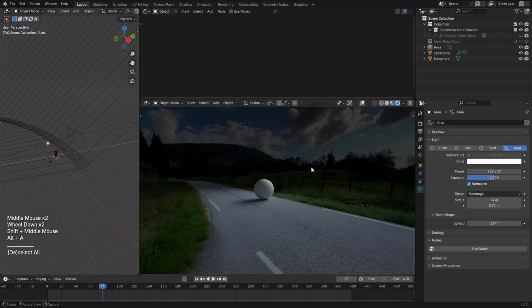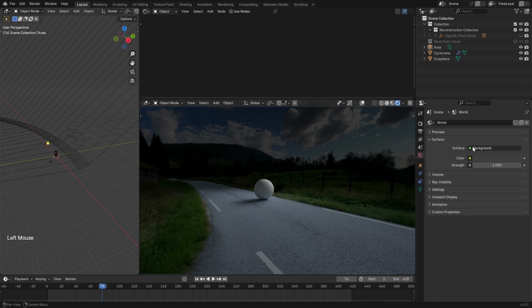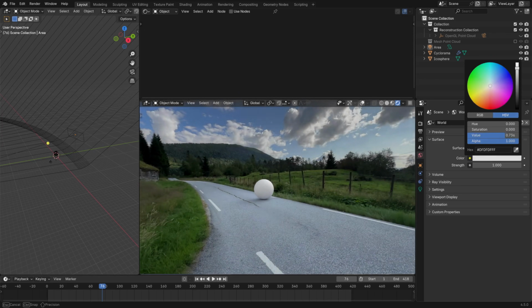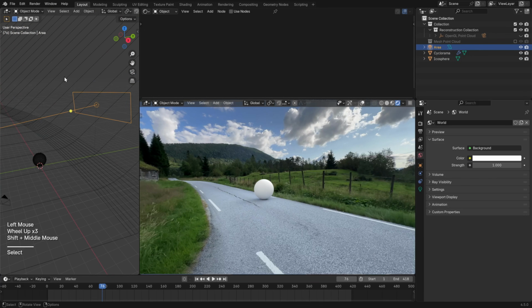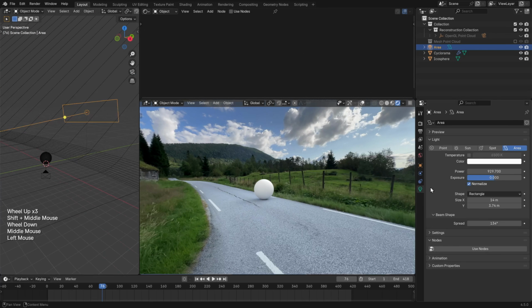Okay, but everything else is still too dark, so let's have a look at that. It's actually super simple. If you go to the world properties and you go to the surface here, you can change the background color. You can just crank it up to white. Look at that. Now our cyclorama is lit evenly, but our contact shadow kind of disappeared a little bit. So what I want to do is I want to increase this area strength a little bit more. So let's just increase this light a little bit more.